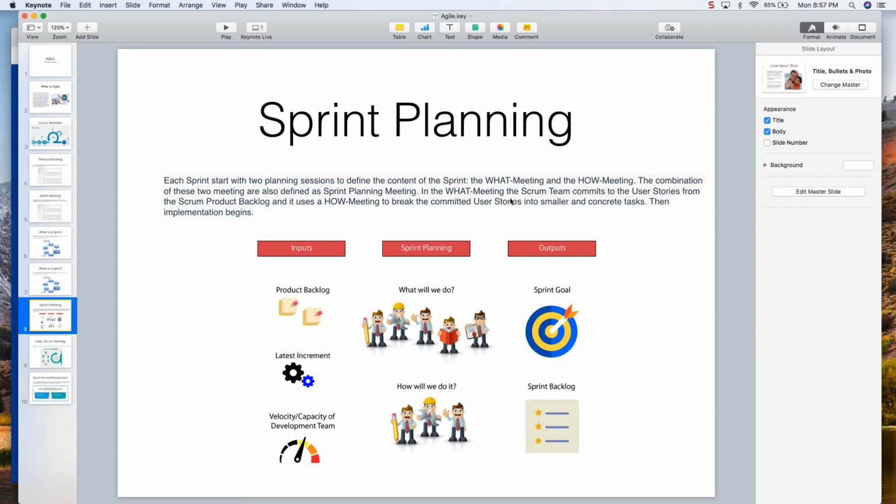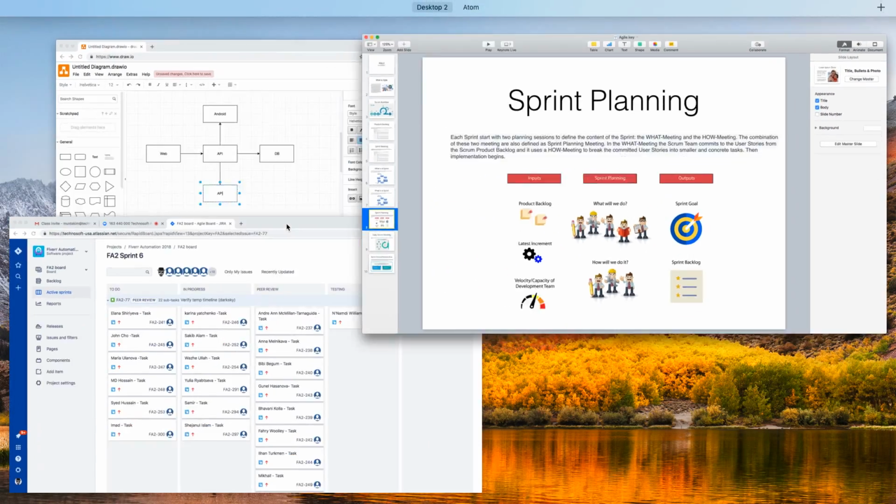In the what meeting, the Scrum team commits to the user stories from the Scrum product backlog and uses the how meeting to break the committed user stories into smaller and concrete tasks. Then implementation begins. So at a high level, we decided we are going to do these 3 tickets, right? That's the priority now. That's what the business wants us to do. It's important for the business. But the second part of sprint planning is, okay, let's break it down. How are we going to do this? Is this a 1 ticket job, or do we have to break this into 5 different sub tickets, like subtasks, and assign them to 5 different developers? Those are the decisions that need to be made.